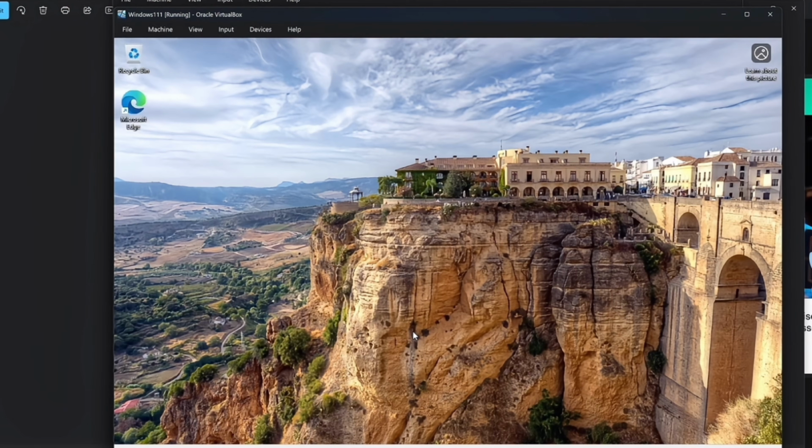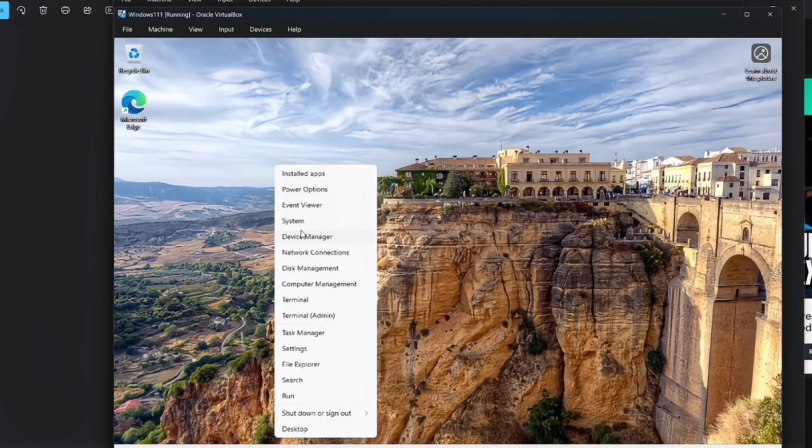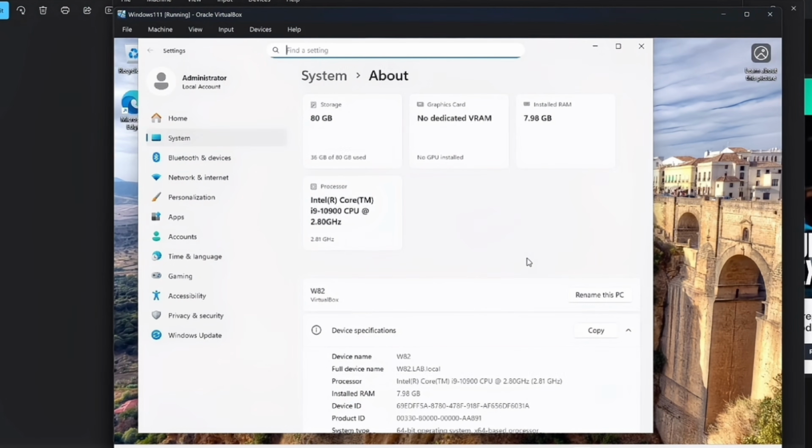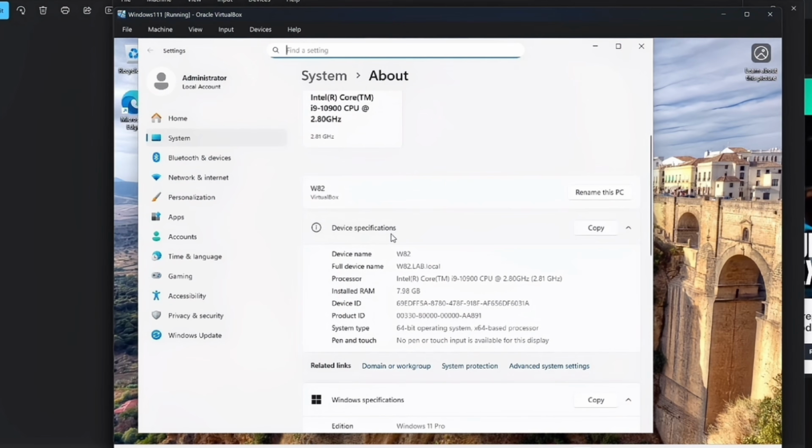Another way to find out what the computer name is, since you're logged in, you will just right click. See the Windows sign here? Just right click on it and then click on System. When you click on System, this is where you will see computer name right here. Device specification, right? Device name W82. So that's another way to find out.